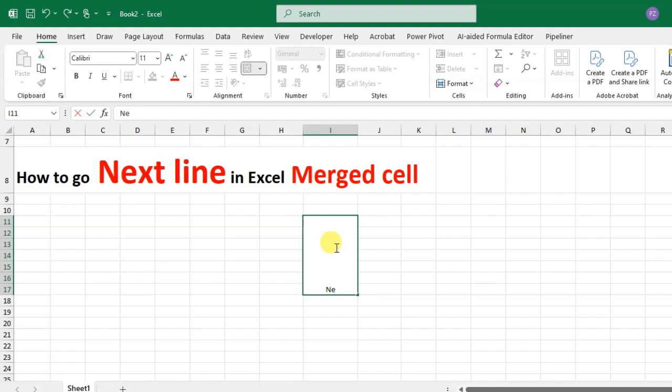So I simply write next line in merge cell. Now for the next line you can press the Alt Enter key. Here you can write anything in Excel, and you can press the Alt Enter key to go to the next line. So I just enter here, please subscribe. For the next line, Alt Enter key, my channel.